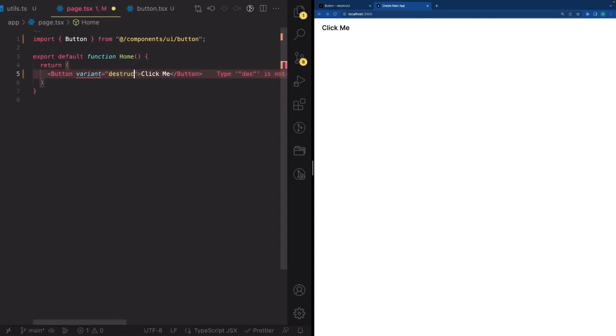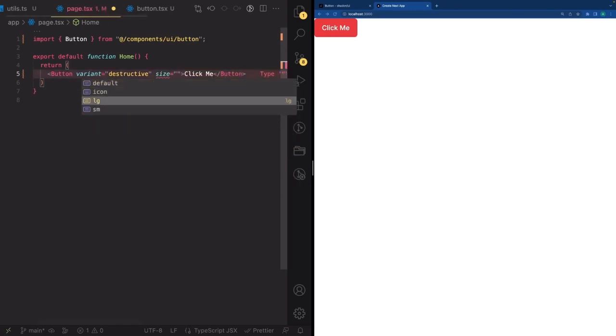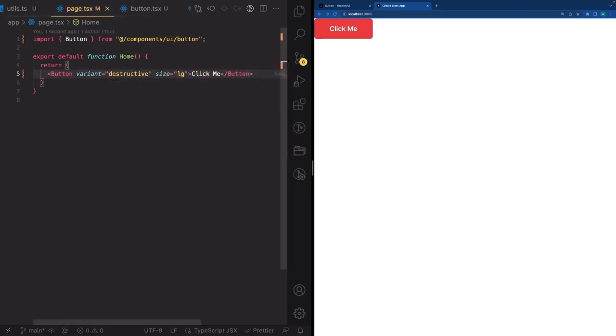So destructive, like that. And I just want to show you that you also have a couple of other props like size. So you can change the size to large, for example, and now the button is a little bit larger like that. Great. So this is how we are going to add components in our project, and then we're going to style them, and we're slowly going to create our UI.